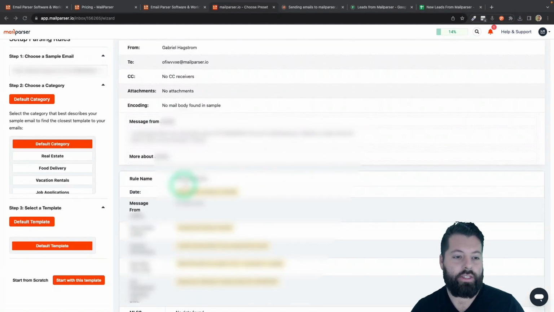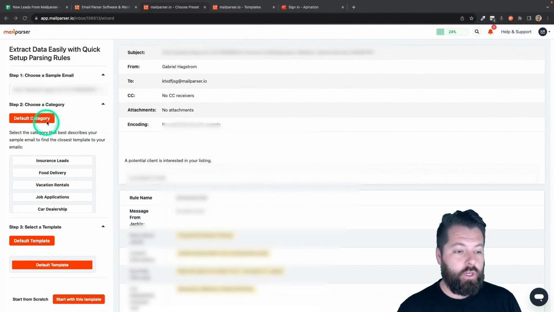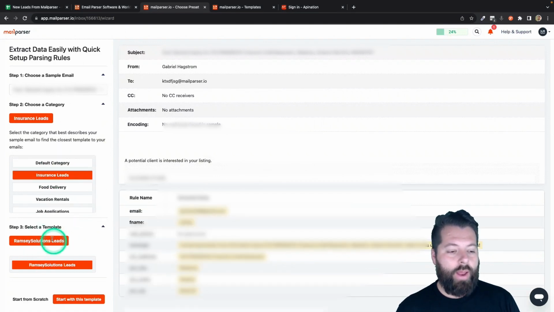So on this page, you're going to see some information here. It's going to show you the information about the example email, and you're going to come over here to this template area. So first, we're going to choose a category. And for the Ramsey Solutions leads, you might think real estate, but here in Mailparser, they're actually going to be under insurance leads. So you're going to click on that. And then after a bit, you'll see it automatically selects the template that it recognizes fits those emails you sent over from Ramsey Solutions. So that's it, you're ready to go.